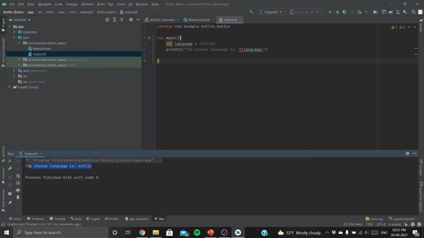Cool. Now we have declared it as var. I said that var is a mutable data type. That means we can change its value. Let's change its value to, let's say, Python, and run this. Yeah, as you can see, the language was Kotlin here, but then it got updated to Python, and Python was printed on the output.